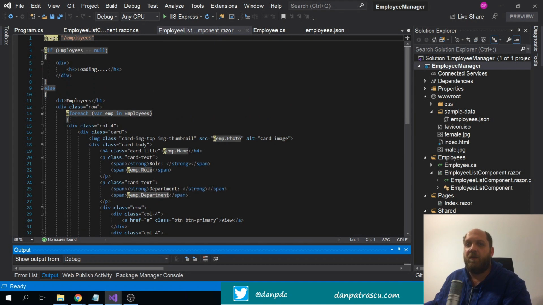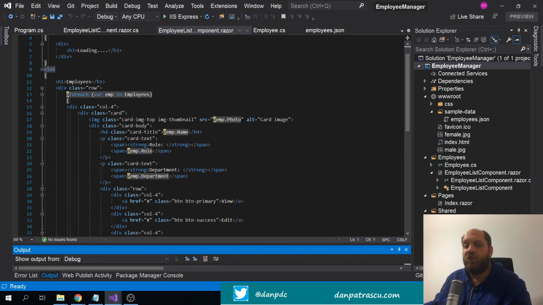Here we see that this component is also routable. It has this page directive that defines the route through which this component will be displayed. But here we can move parts of this markup into separate, totally independent components, and use those components here as child components. This will make our UI easier to read and easier to understand, of course. So let's see how we could do this.